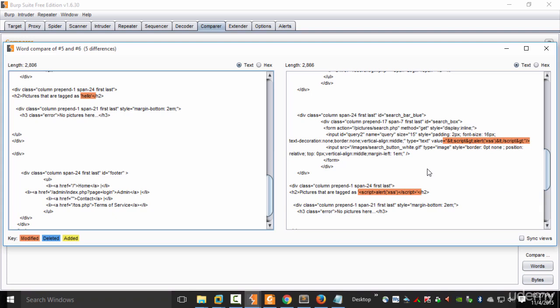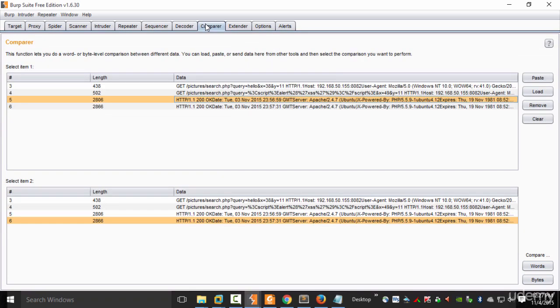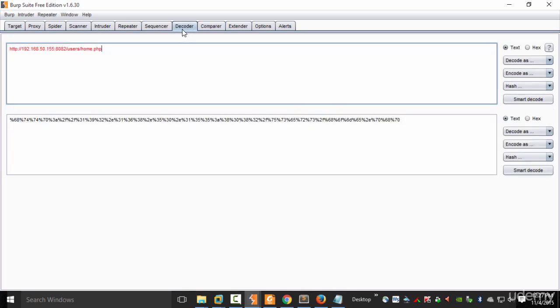So anyway, I think you get the idea, and it's a pretty simple tool, and you can use it to compare any packets. In the next section, let's look at the decoder utility within Burp Suite.